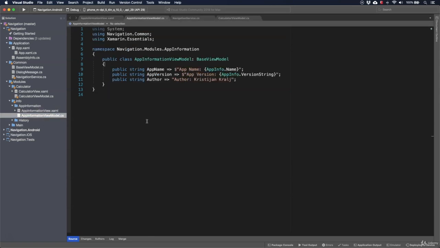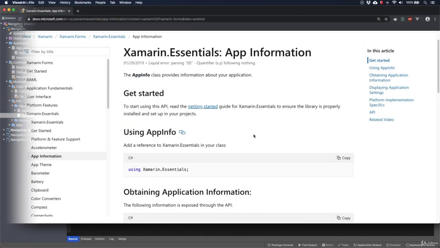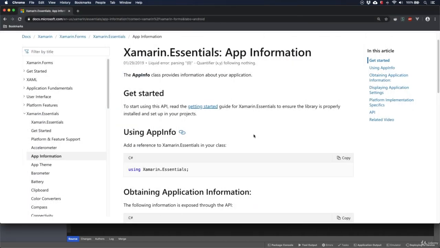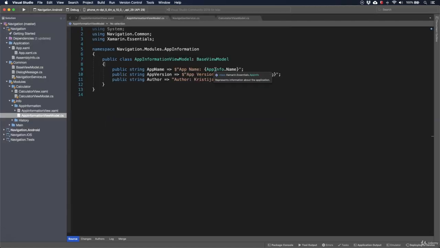In order to display app name and app version, I'm going to use app info class from Xamarin Essentials. Xamarin Essentials provide developers with cross-platform APIs for their mobile applications, and it has class for showing app information. So this class app info has .name to get the application name and version string to get the application version.